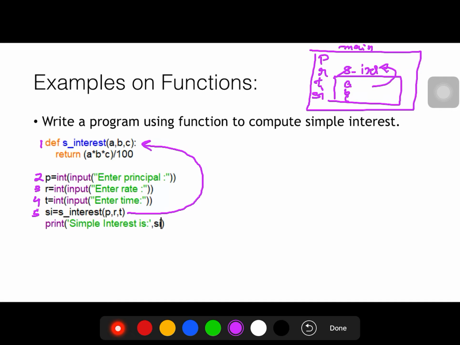Then we use the return statement here. Return, what does return do? Return transfers the control and the value after computing a into b into c by 100, which is the formula of calculating simple interest. It returns the value and control to this line, and then the value gets transferred to si. Now si is referring to the value which was returned by the simple interest function. Now the value will be displayed in this statement.